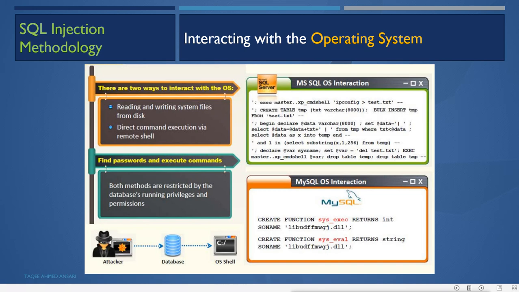There are two ways to interact with the OS. First, reading and writing system files from disk, and second, direct command execution via remote shell. For the first option, the attacker goes onto that machine, runs commands, and interacts with the files and settings. The other option is direct command execution via remote shell, because the operating system also supports command execution from a remote machine.